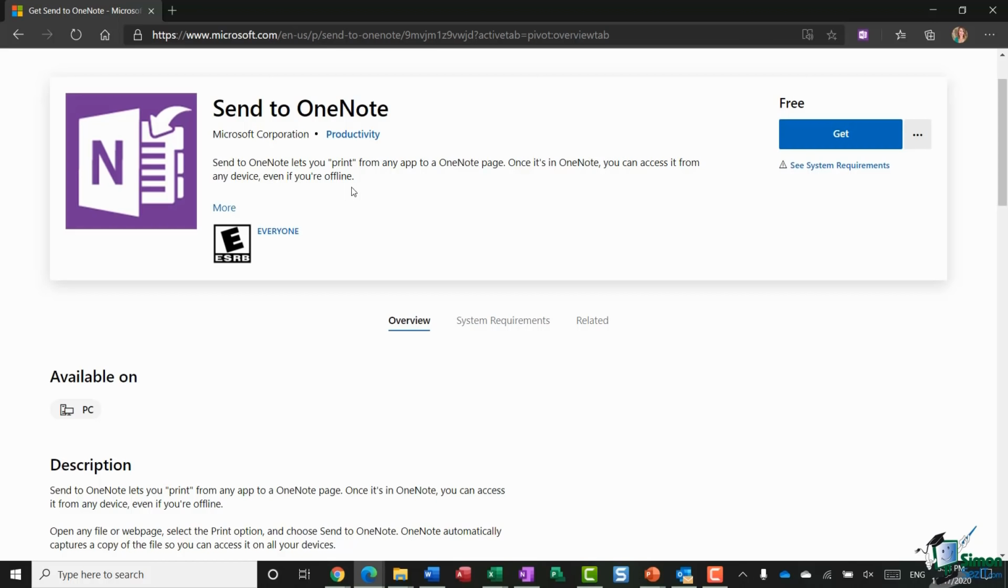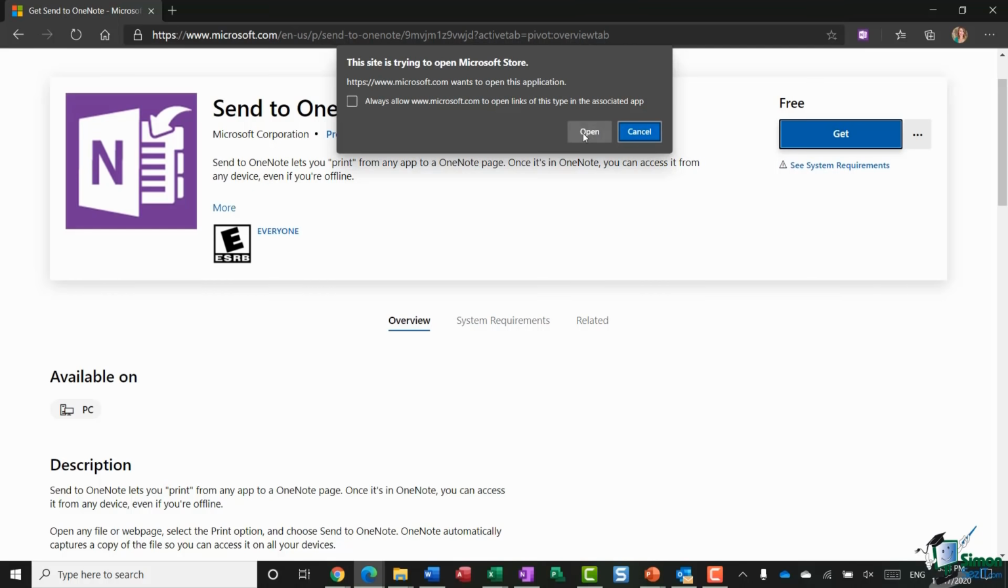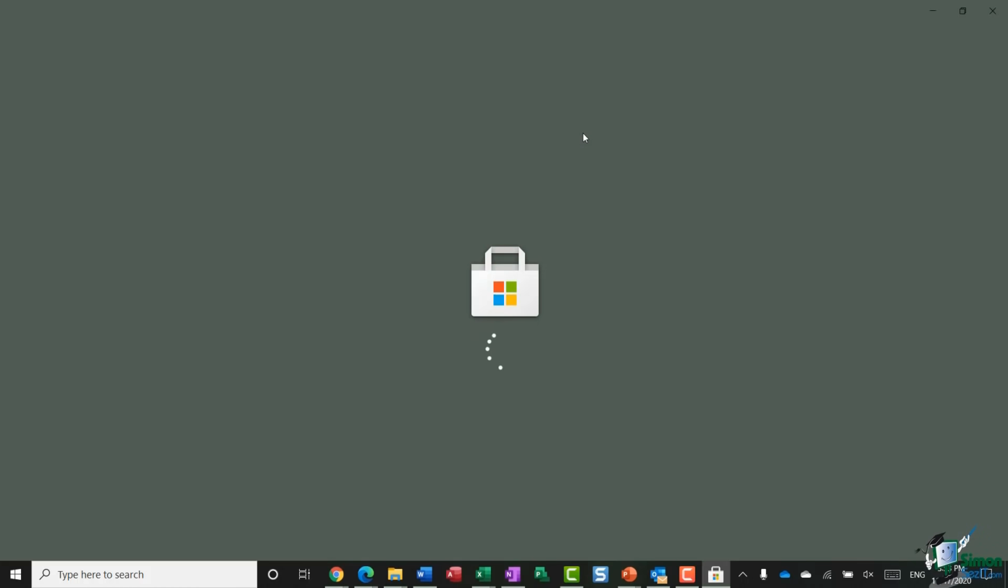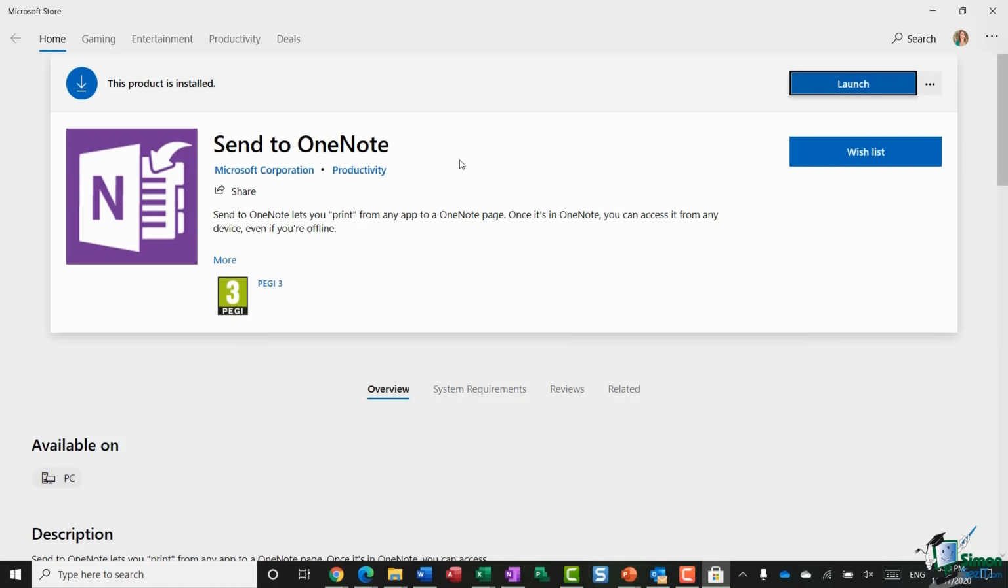So what you do from here is you can see over on the right-hand side, it is actually a free app, which is always good. I'm going to click on Get, and that's going to ask me to open the Microsoft Store. So it's jumping me across to the application within the Microsoft Store, and from here I can install it.